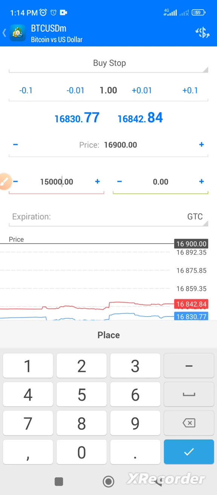as our stop loss, and your take profit, since you are buying, will be at a higher place. So for your take profit, let us use a value that is higher than 16,000. So we can use 17,000 as our take profit. Then you place your trade by clicking on the place button down here.